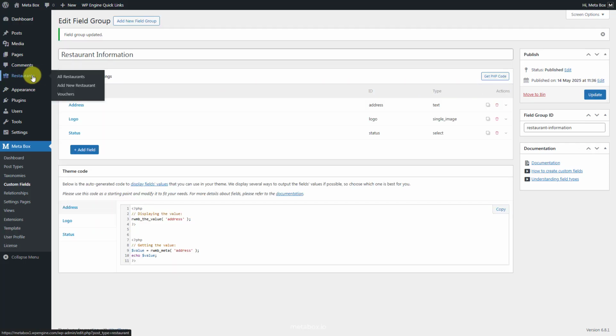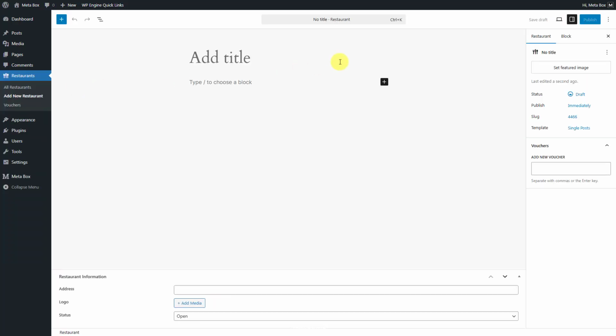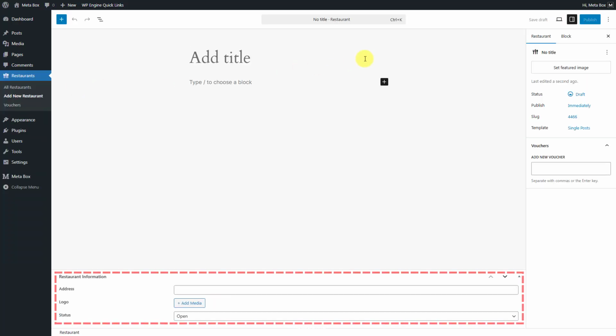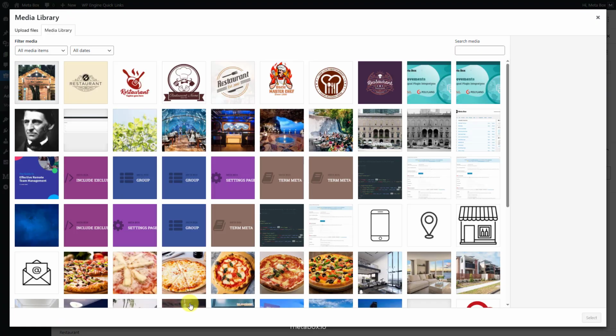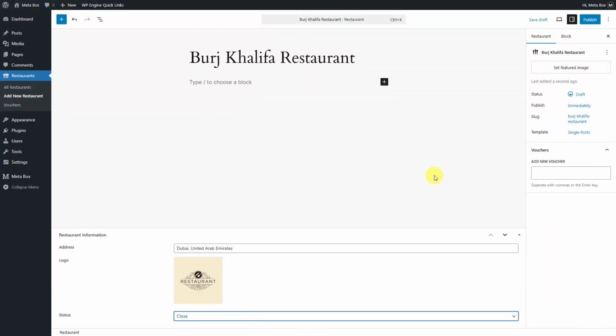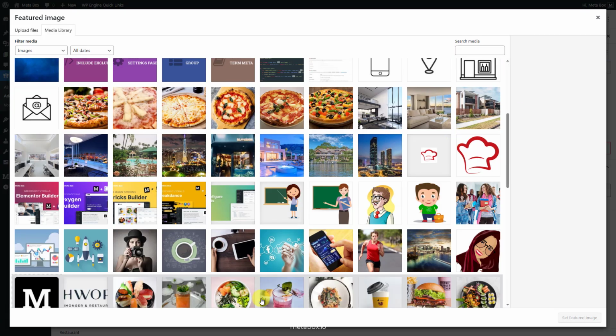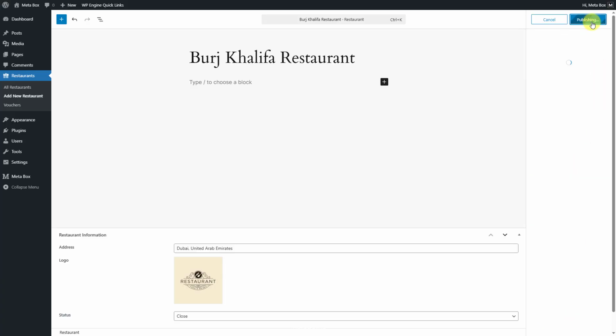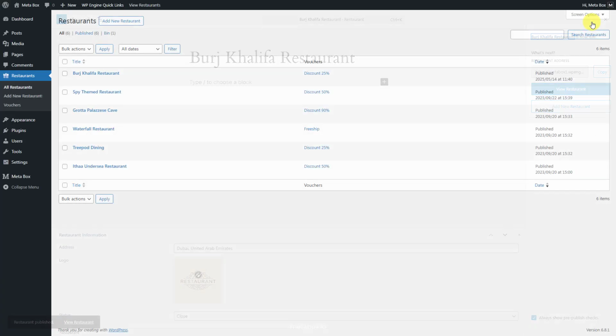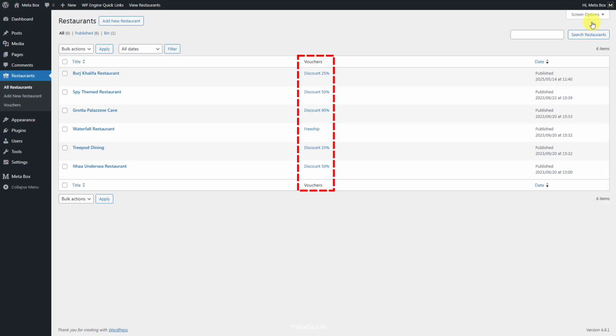Now, when you add a new restaurant on the Post Editor screen, you can see the custom fields and a box to set the taxonomy. Just add some information for your products. These are some posts I have. And you can easily view the voucher information in this column.